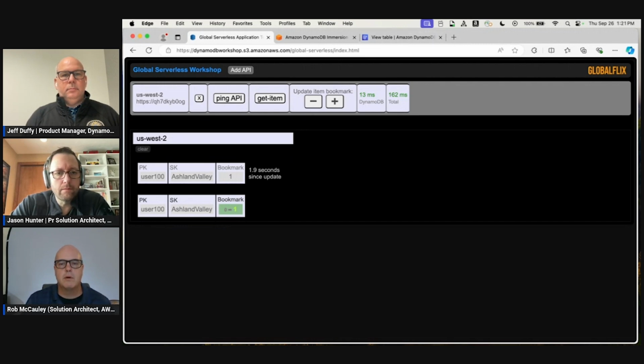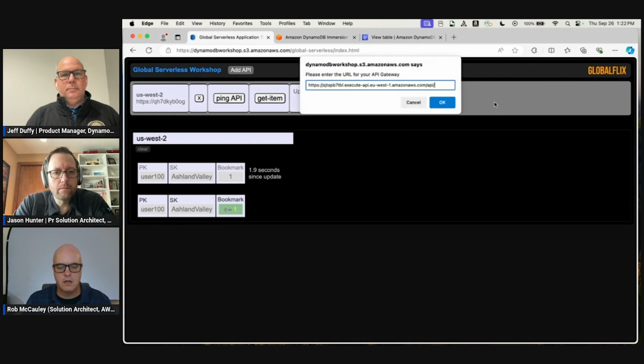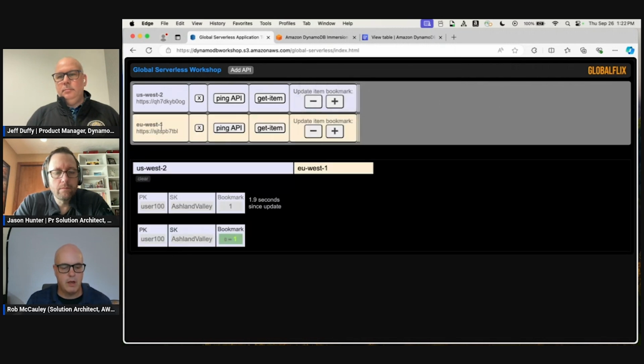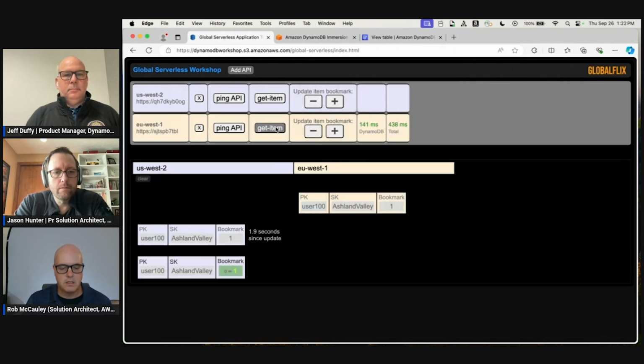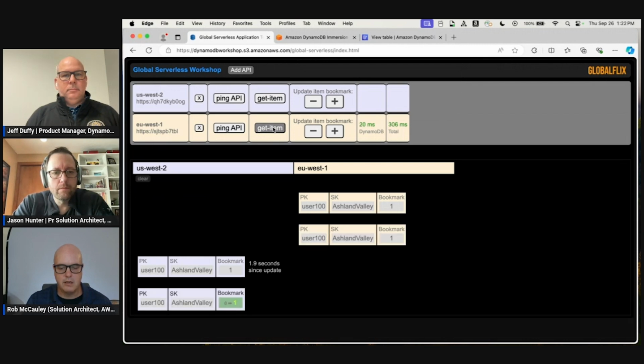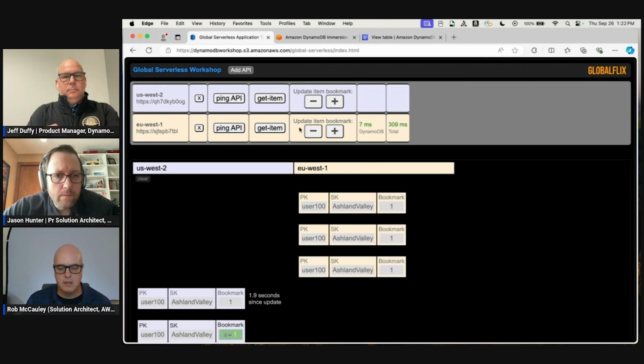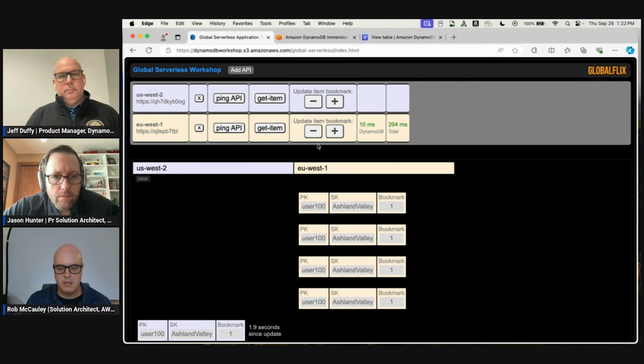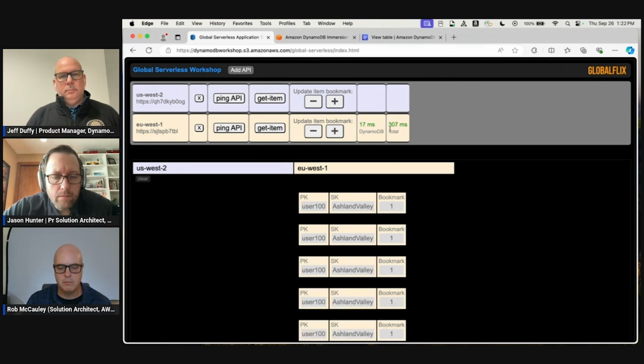So the thing about the demo is that we need to start showing off the global tables functionality. So let's go ahead and add our second stack, which is in Ireland. There we go. Now we have a different color. We have a stack there, and we can click Get Item. And when the Lambda function is warmed up, we see the same kind of typical latency, around 10 milliseconds often between the Lambda function and the Dynamo table.